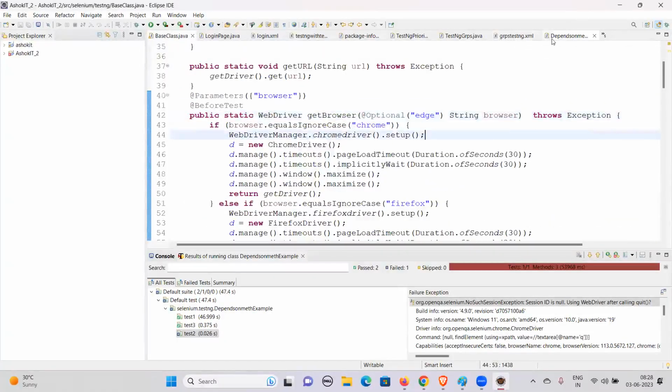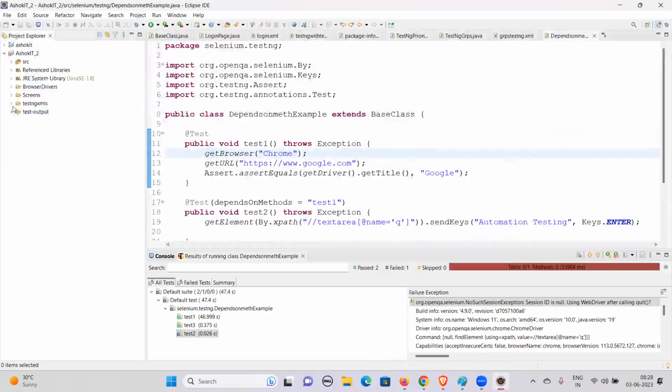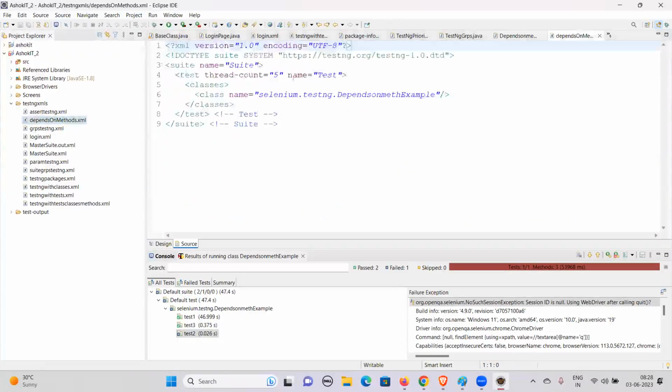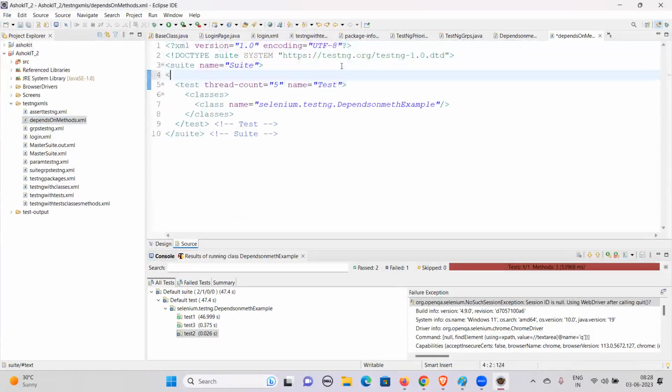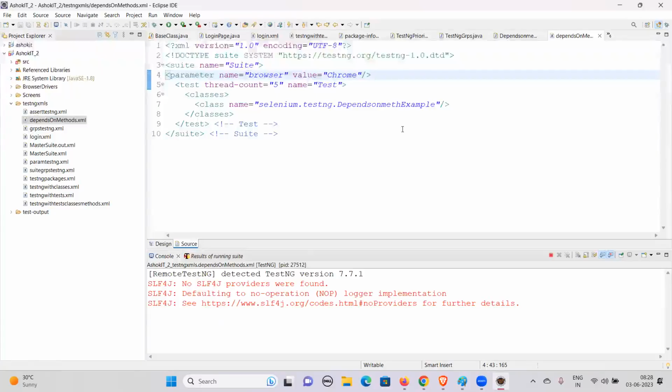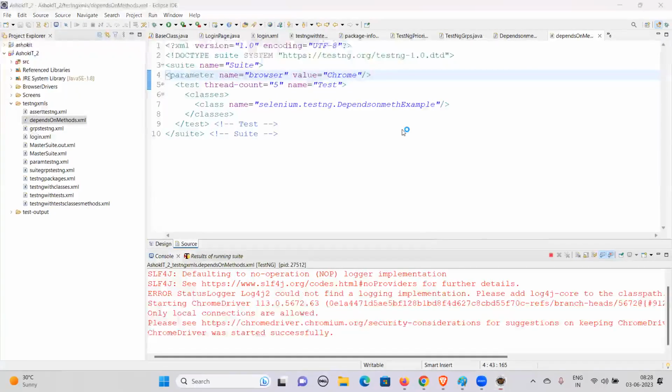Let me try to handle it with this XML file. Okay, so the XML file would help us now. So I'm coming here and I'm trying to add this depends on method. Here I'm going to add a parameter. Okay, so this parameter will be supplied to that particular class. Which class is it going to supply to? It's going to supply to this base class. Okay, so browser is the name and the value is Chrome browser. Okay, so let's open it in Chrome. Now right click on this and run as TestNG XML file. It should open Chrome browser.